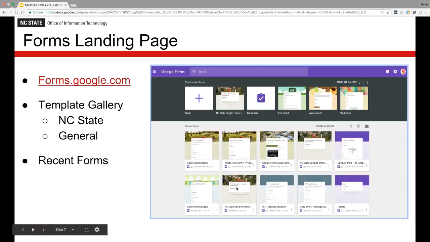The reason we wanted to bring this to everybody's attention today is because a lot of people don't know that it exists. Most people, when you're creating a Google form, you start through your Google Drive landing page. So you normally go to Google Drive, you click on the new button and create a new form. Well, there's actually a landing page where you can access all of your forms in one place.